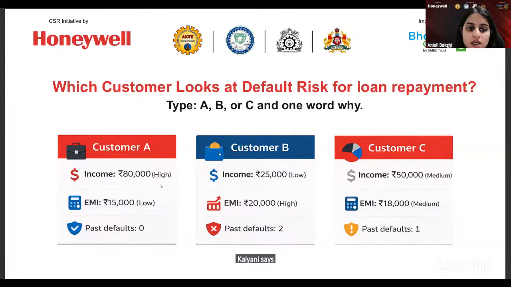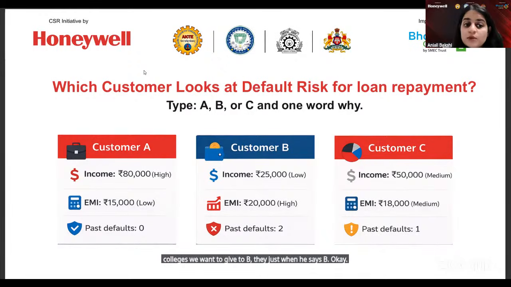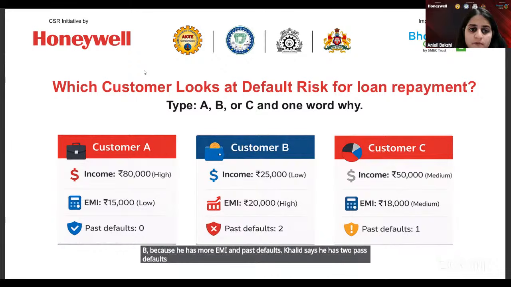Kalyani says A. Why A? Pratham says B. Himanshi says customer A. Why? Khalid says we won't give to B. Tejaswini says B. Okay, everyone tell me why. If you say A, why? If you say B, why? One line answer. B because he has more EMI and past defaults. Khalid says B has two past defaults, low income.